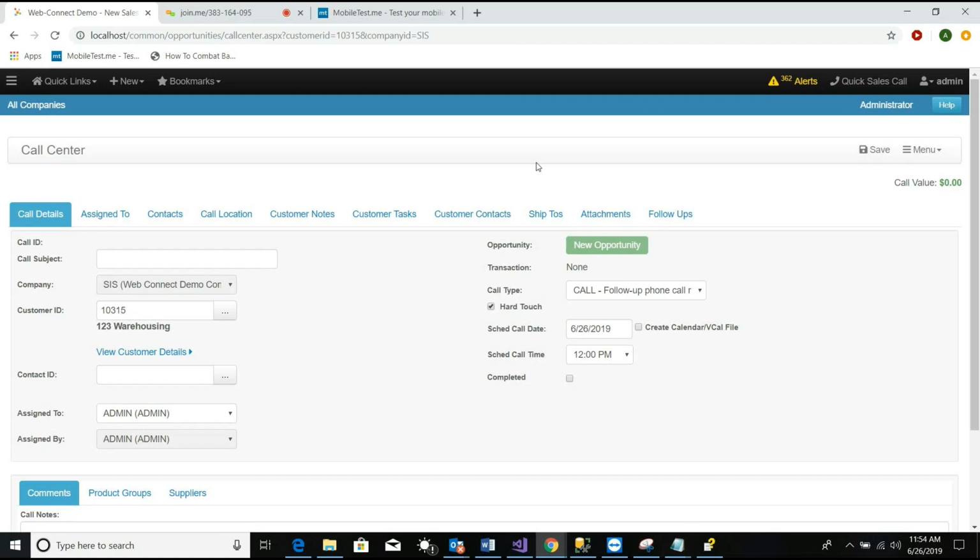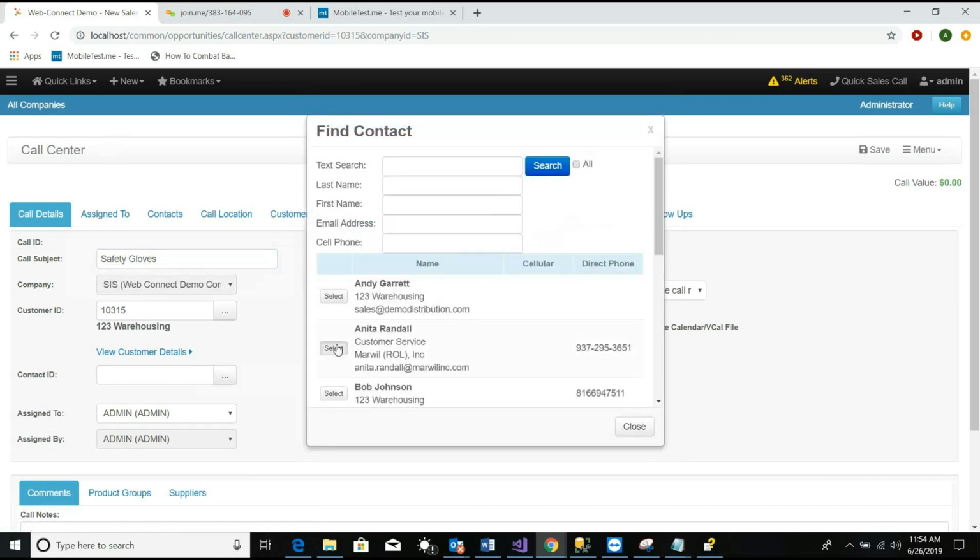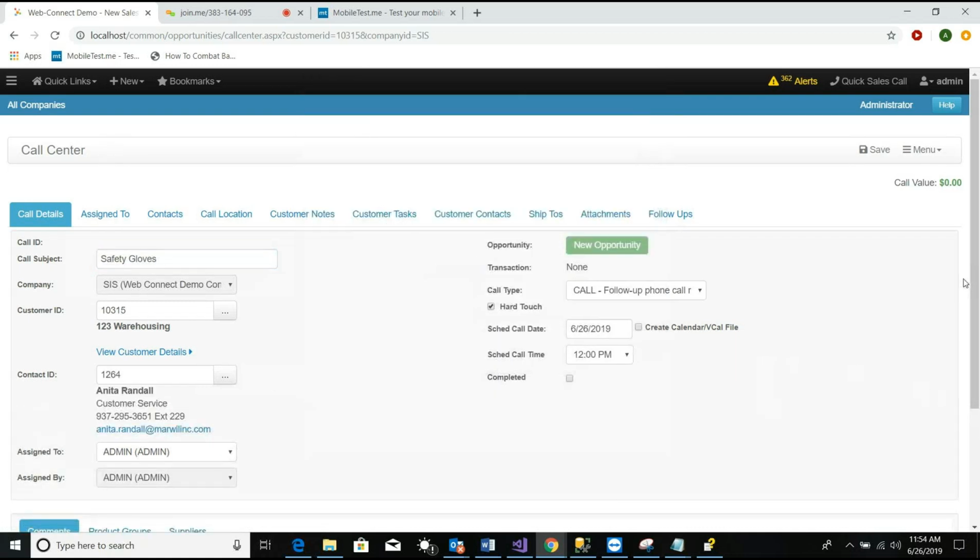However, there is some extra information that we do inside of the sales call to kind of beef it up a little bit, make it a lot more valuable to you when you're trying to track what's going on with your customers. So in this case, since I started the sales call from the customer detail screen that we were looking at for 123 Warehousing, it pre-populates 123 Warehousing as the customer I'm going to be calling on. And I'm going to put safety gloves as the call subject. And then if I wanted to, I could select a contact ID. I'm going to call Amita Randall.